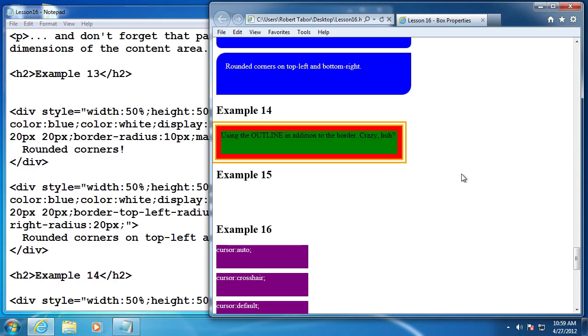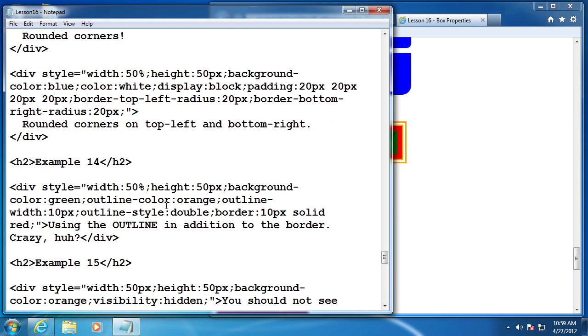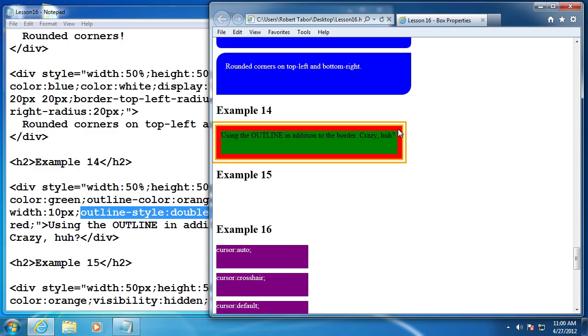All right, example number 14 shows the outline that is in addition to the border. Let's take a look at what I did here. I set the outline color to orange, the outline width to 10 pixels, and the outline style to double, just to call attention to it. But notice that that is in addition to the border that I've created for this block style element. All right, so you can have a double effect then, a border and an outline. The outline does not add to the underlying margin, padding, border, and content area that makes up the width of your block style element.